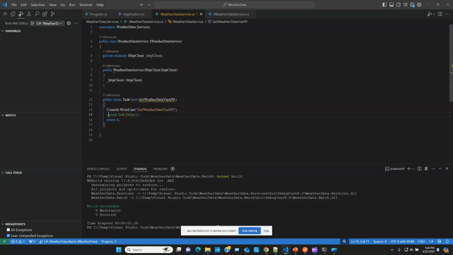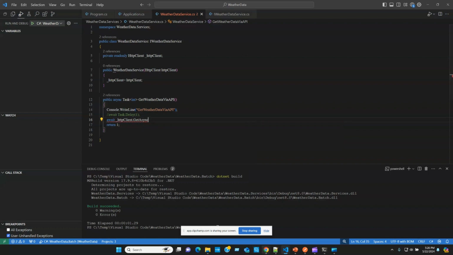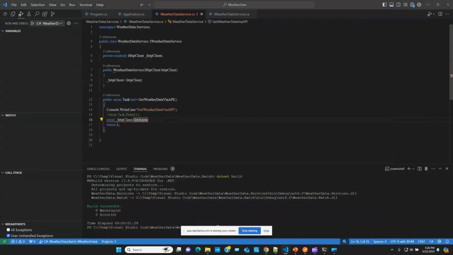Okay, let me comment this out. We're going to do an await HttpClient.GetAsync. Let's go through the documentation here. We got the instance of the client, and then this is what we are trying to do. We're going to get a response. We're going to fire the GetAsync method with the URL being passed, and this method is going to return an HTTP response message back. So let's do that.